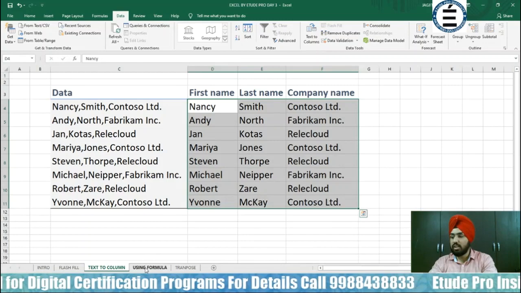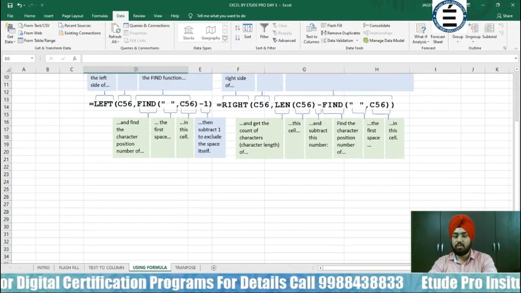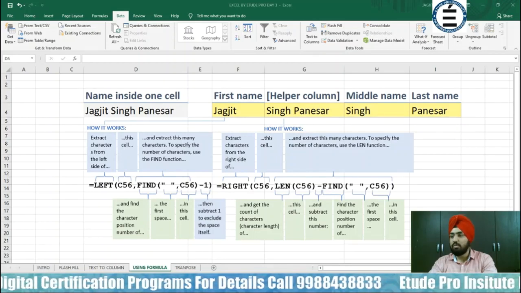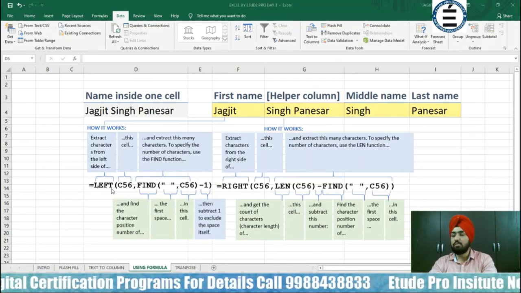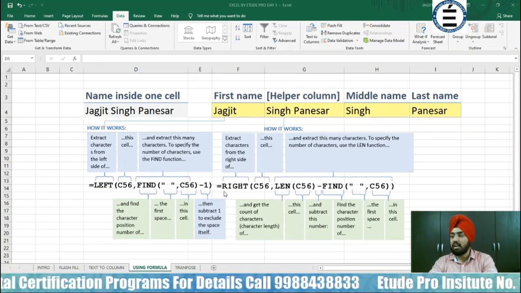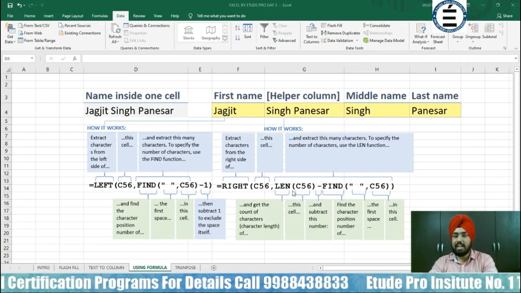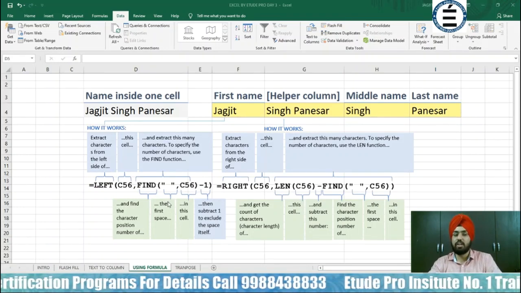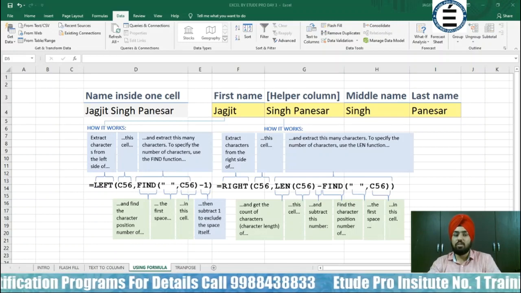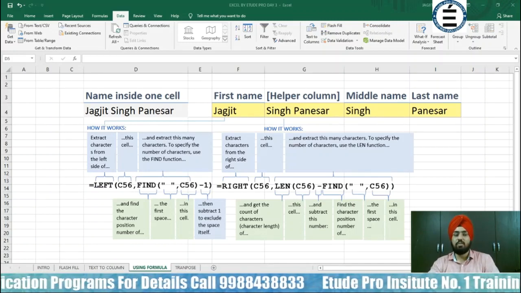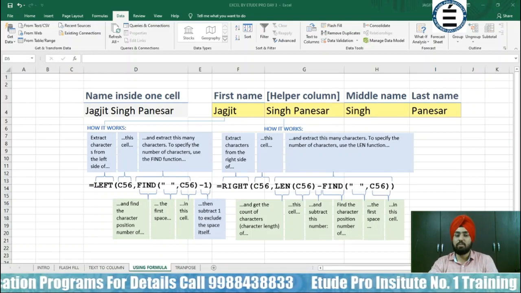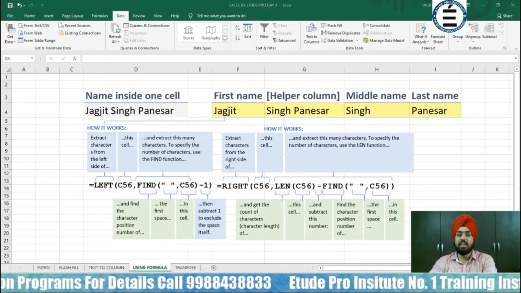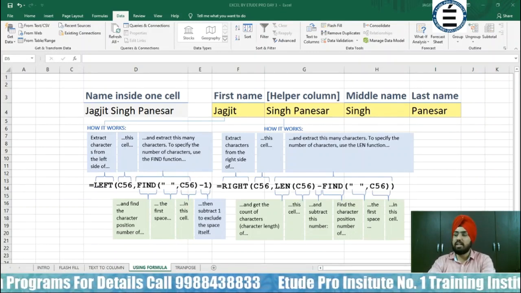The third one is using formulas. So in this case, how to use the formula? The formulas we will use are the LEFT formula, FIND formula, RIGHT formula, and LEN length formula. So there are four formulas which we are using today. How to split a column with formulas? You might want to write a formula to split data. This way, if the original data gets updated, then the split data will get updated as well.